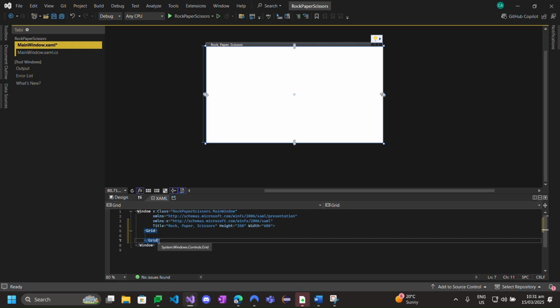Just like we did with the window tag, we have to close the grid tag to tell the program that the grid ends here. Grid is very useful because it helps you organize our UI with rows and columns. We can decide how many rows and columns we want and where we want our elements to go in the grid.